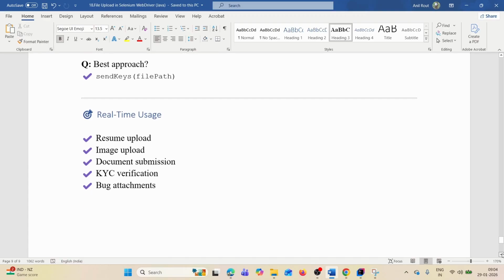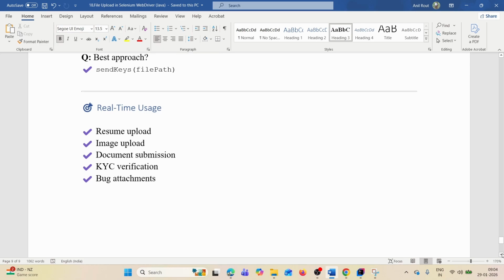Then what is the real-time usage? You can use file upload for resume upload, image upload, document submission, KYC verification, and bug attachments. So these are the use cases used in real time.